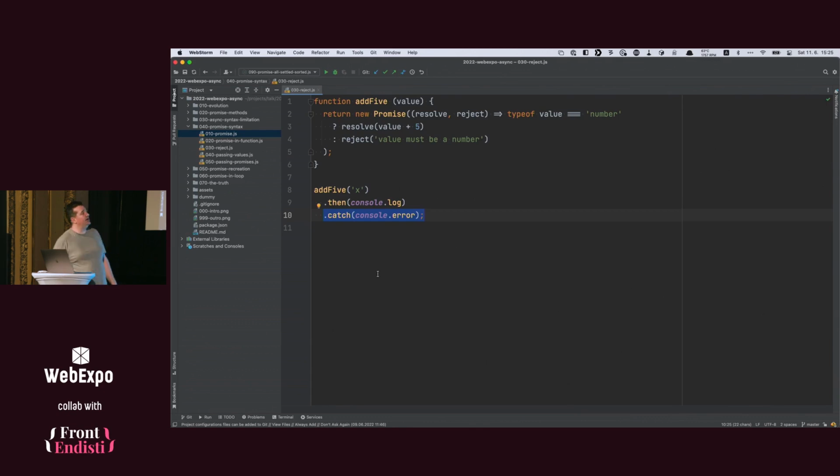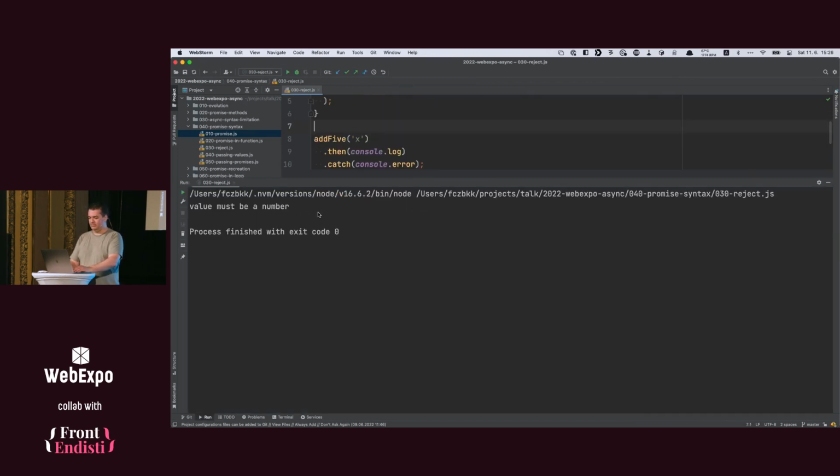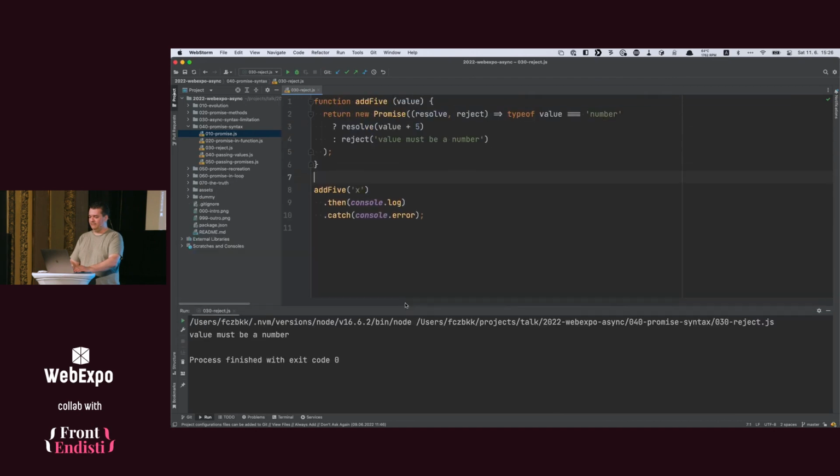Okay, here is the error handling. You provide resolve and reject functions, and depending on whether it is success or failure, you just call resolve or reject, and this way you get the then and the catch methods. So for example, here I'm providing a wrong type of value, so I go directly to the catch and say value must be a number.